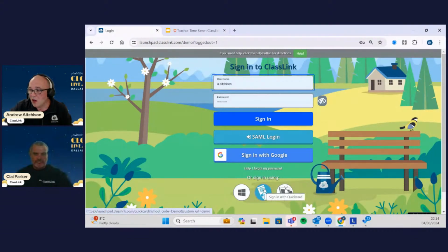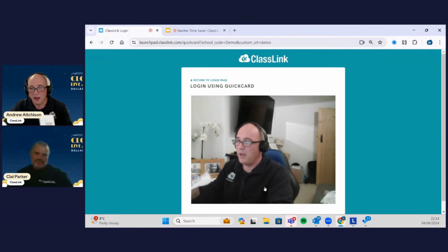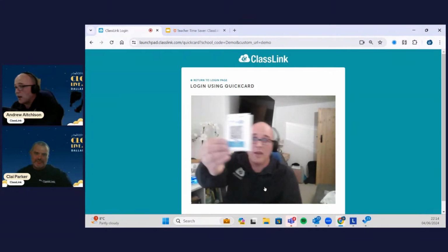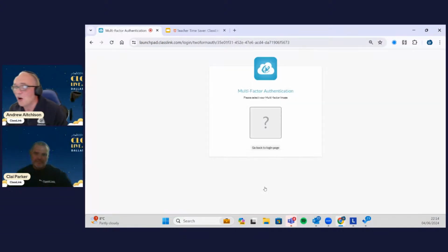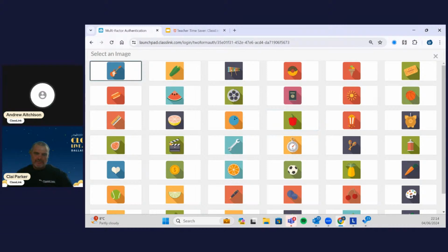I'm going to click on sign in with QR code, and if this works, if my camera is allowing me, I simply hold up the QR code to the screen, and it's on that camera over there, and it logs the user in. You have the ability, if you want, to add a layer of multi-factor authentication for users, making your life exceptionally simple.